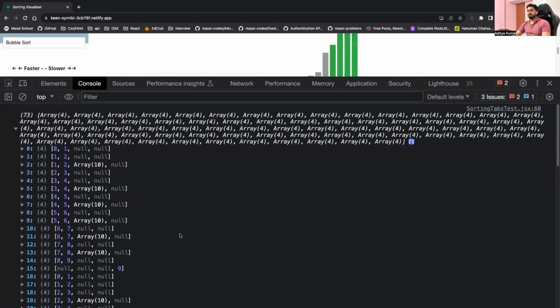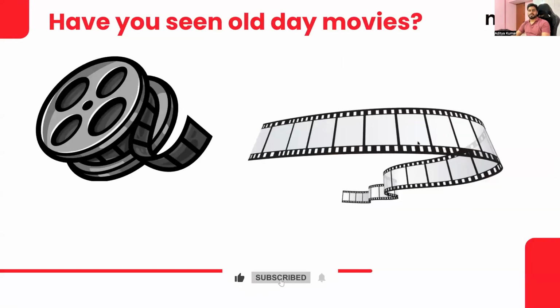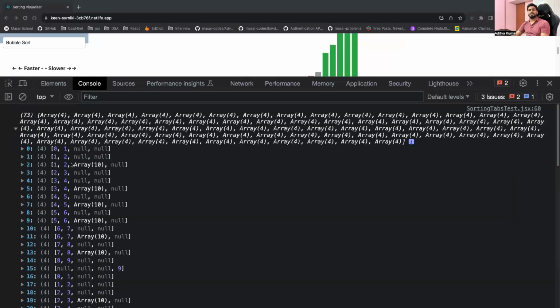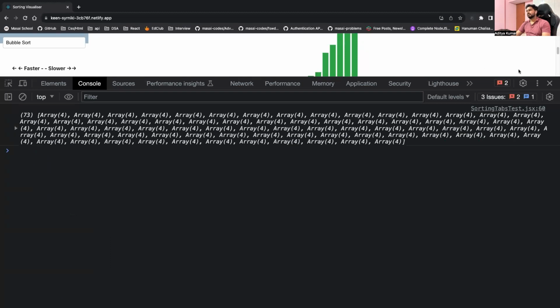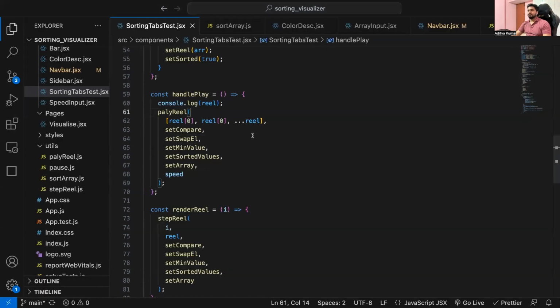You might be able to relate this to a kind of moving picture, right? Similarly, we have created moving states of your array. So let me close this and come back to our code.